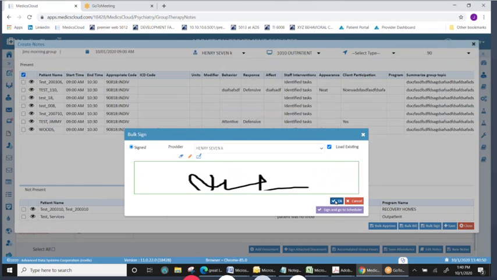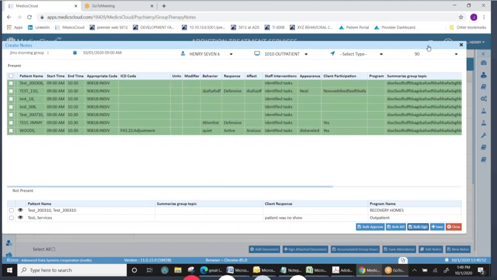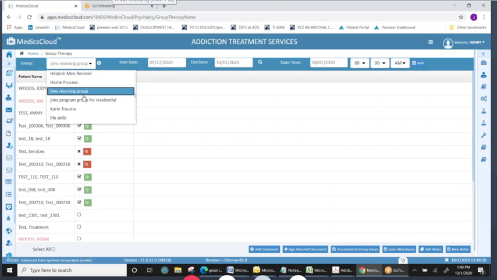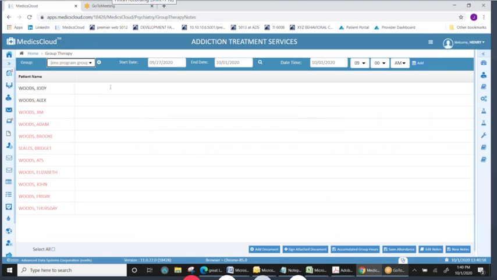Assign my signature, and I'm going to say OK, and I'm done with my group. I can take my next group, pick my start time. Let's say it was an 11 o'clock group.